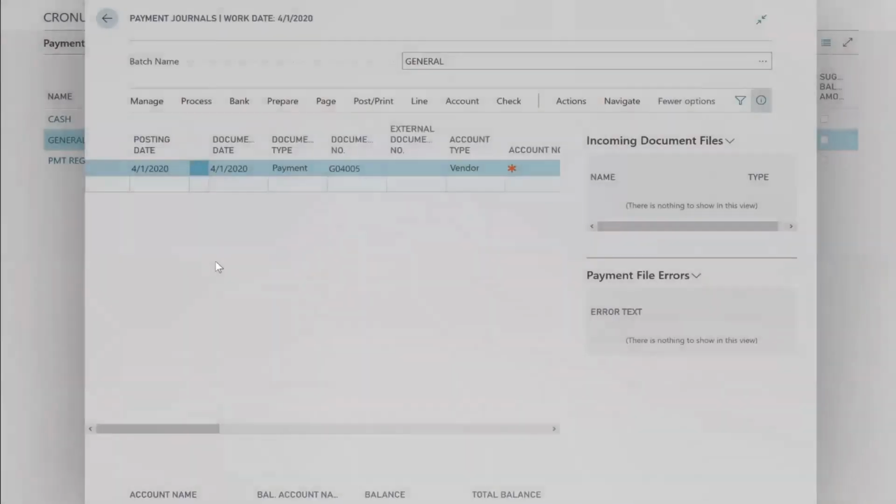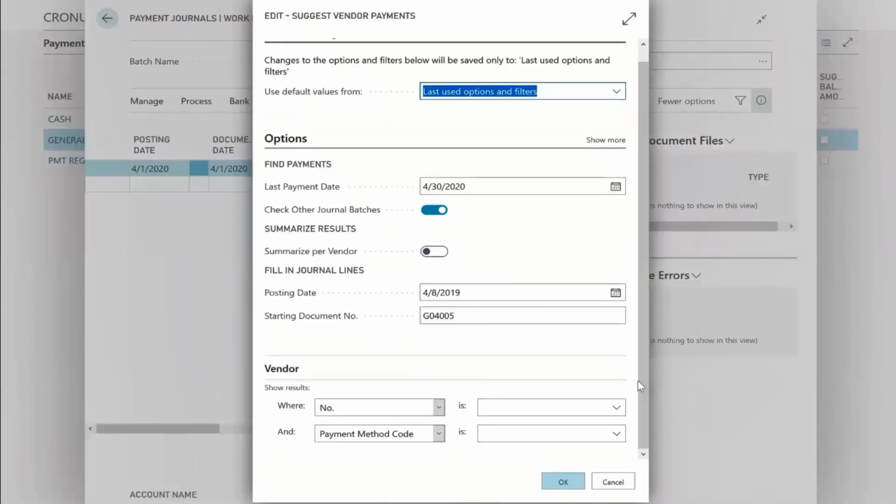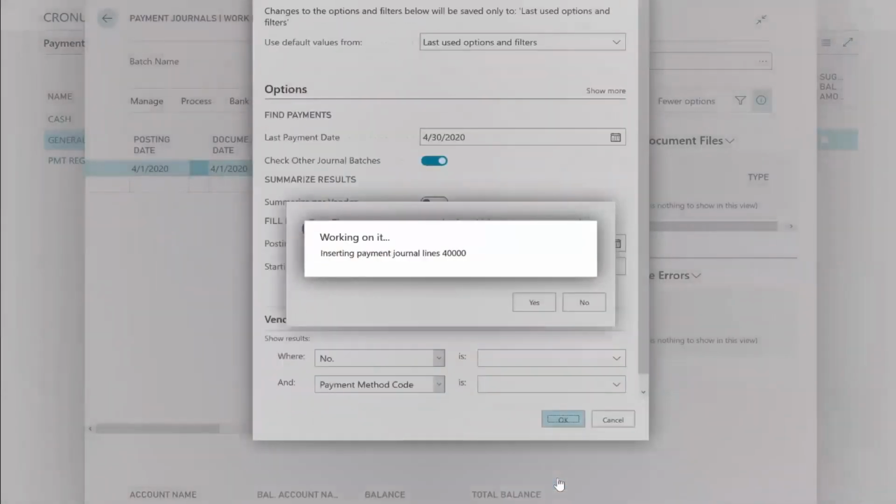The function now, suggest vendor payments, is here. I have just opened a payment journal, and I have opened the suggest vendor payments function. Here, the idea is that I will be using this function to find the payments, check other journal balances, posting date, starting document number, and so on. So within this window, we are going to set up all the information.